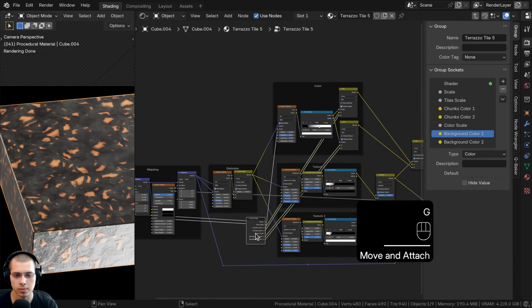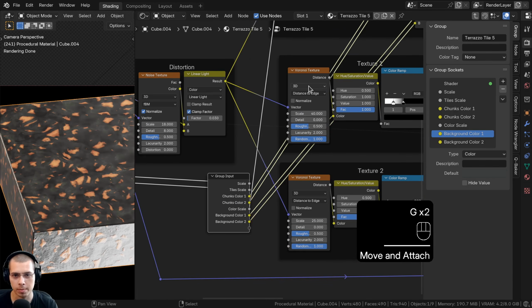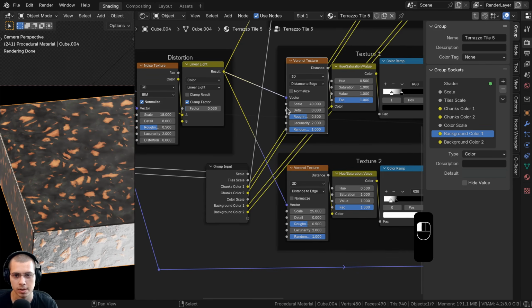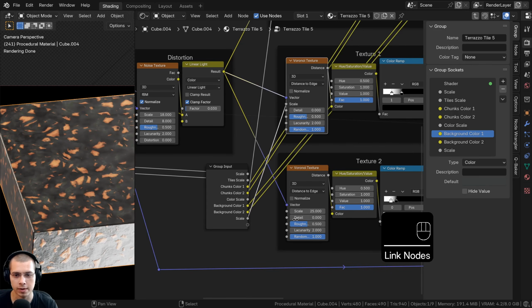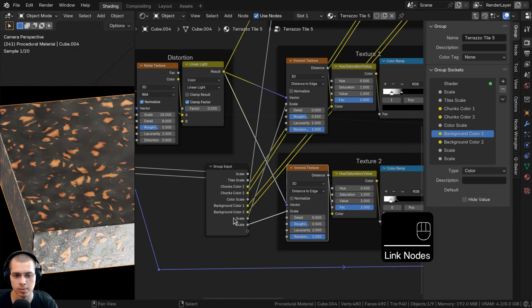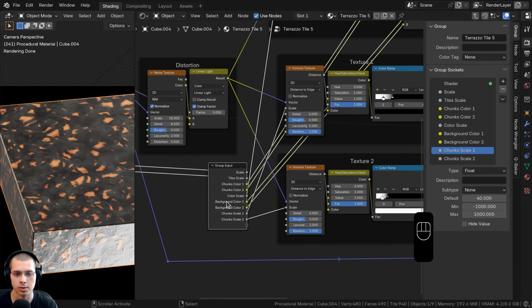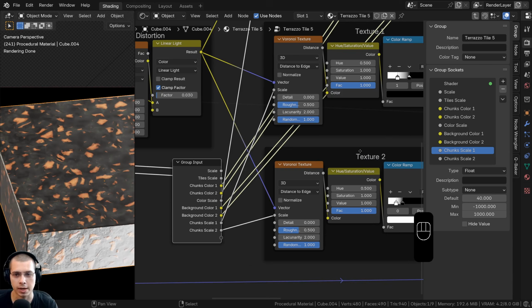So let's drag this right down here, and we'll drag it behind the Voronoi. So we have both of these scale values to change the size of the chunks. So I'll put both of these scale values into the extra sockets, and also this one here into the extra socket. And this one I'll rename to chunk scale 1, and then the second one I'll rename to chunk scale 2.